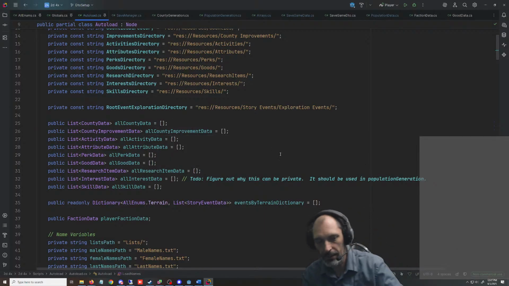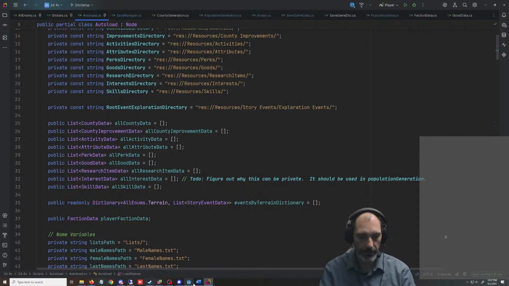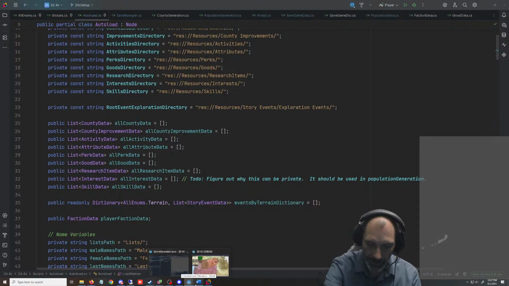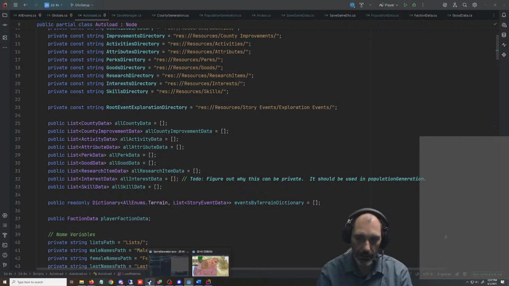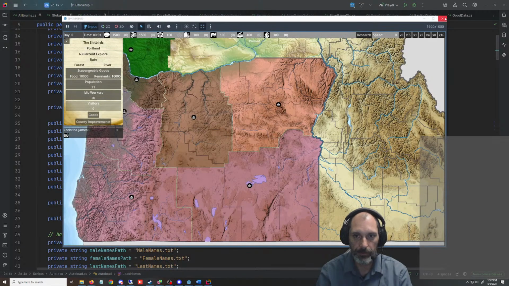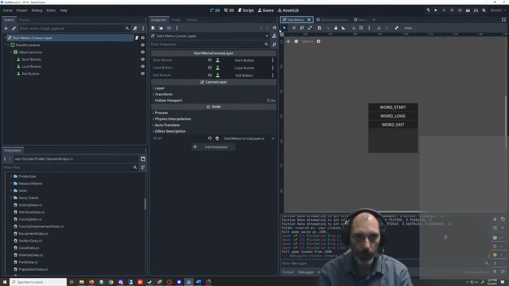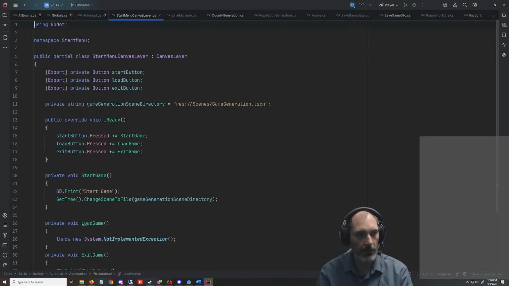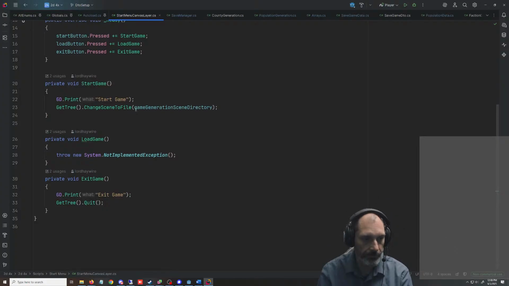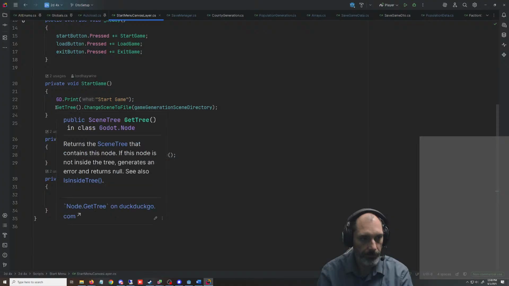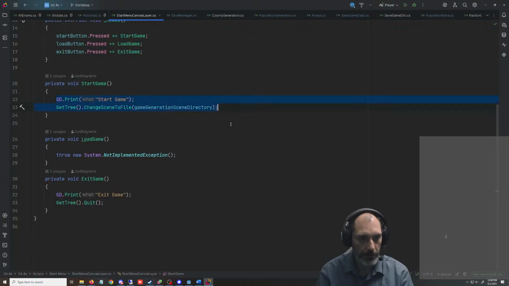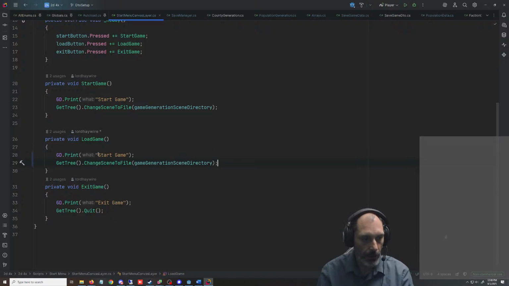There is a way we could test this. There's actually a really good way we could test this, because we need it to throw errors all the time. Okay, so this is what we're gonna do, because I need it to break more. On our start menu, we can make the load button work. With the load button, we'll copy this, put this over here, load game. And then we're going to change scene to main.